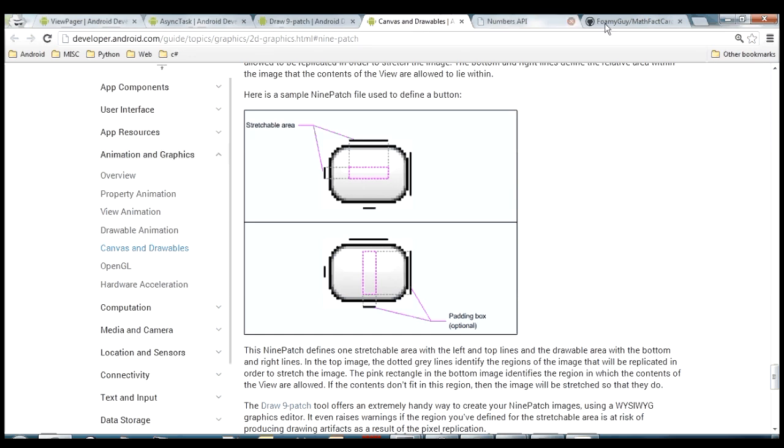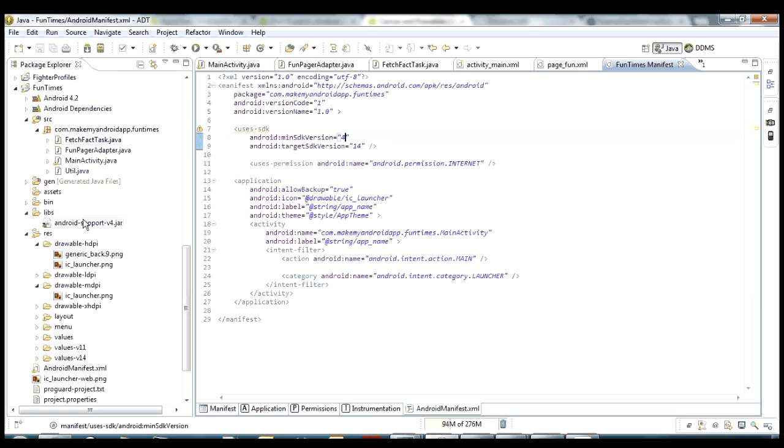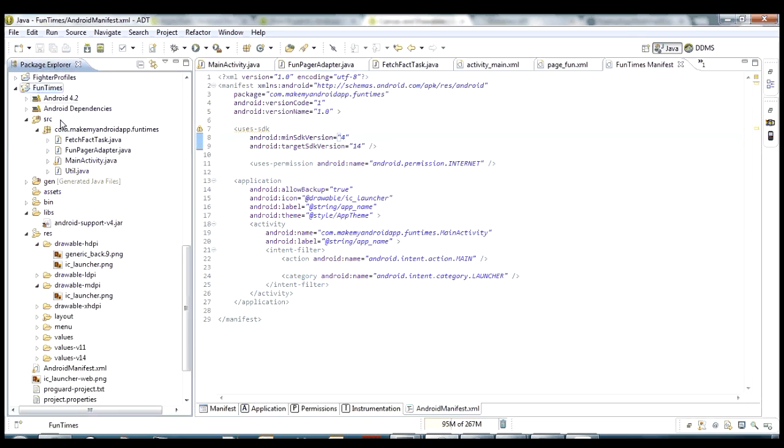So let's go ahead and jump into the source code here inside of Eclipse. If you download that project from GitHub and import it into your Eclipse, you should have this. I've got mine imported here. It's called Fun Times. Feel free to call it whatever you want, but that's what I call mine. We've got a couple of different Java classes here, 4 of them: Fetch Fact Task, Fun Pager Adapter, Main Activity, and util.java. We're going to talk about all those, but let's start first with the support library.